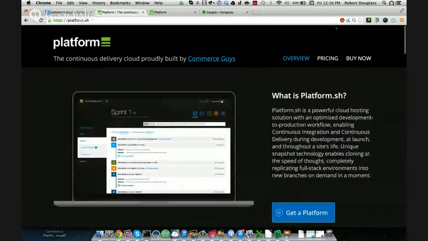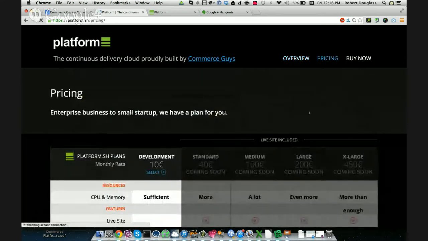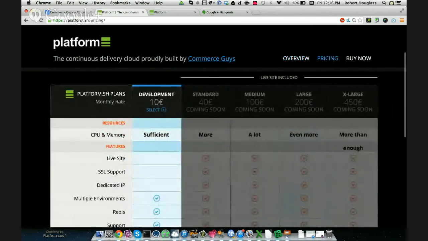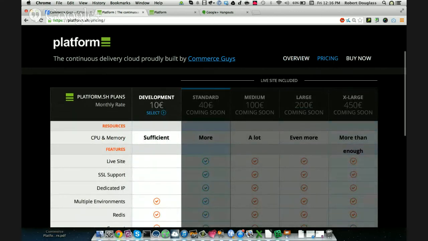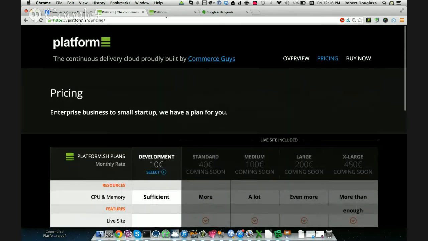And you can check out the pricing. The self-service plans range from $50, 40 euros a month, to 450 euros, over $500 a month for live. These will be turned on next week. You can actually start to take your sites live next week. And let's take a look at it and what you can do.